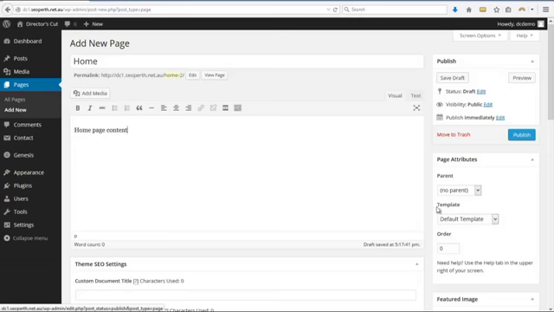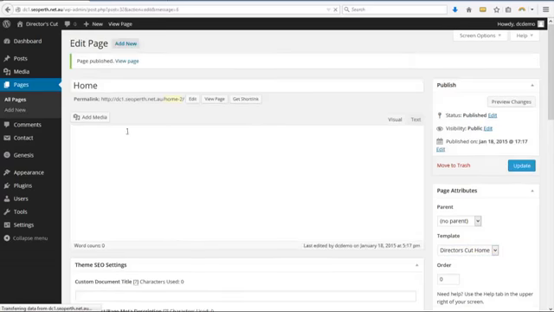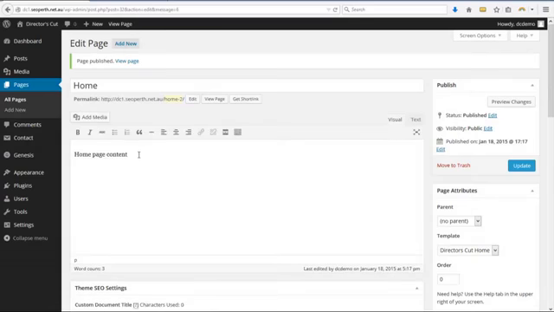Over on the right hand side you've got Template. You've got to change it to Director's Cut Home. Okay, that's extremely important. And then you hit Publish. You can put whatever content that you want here or no content. I'll explain where that shows up later, but this actually will show up, not the title, just the content is going to show up on your home page.